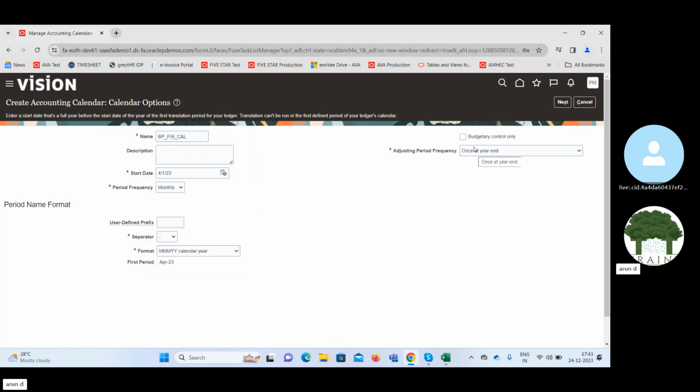And this is for budget. If I don't want to use this for my GL calendar and want to use it only for budgetary control, I can enable this option. But this calendar that I'm creating is for the purpose of the GL setup, so I'm disabling this option. Then I will have something called an adjusting period frequency. Again, I have multiple options. I can say once, or twice, or mid-year and then once at year end. So there are multiple options.